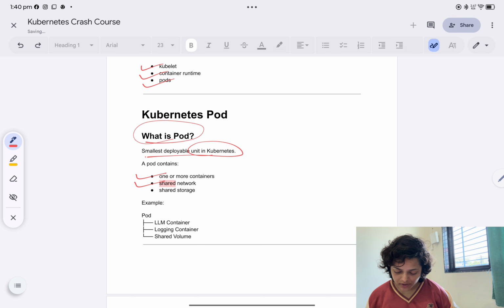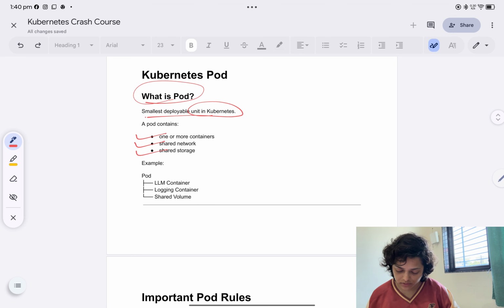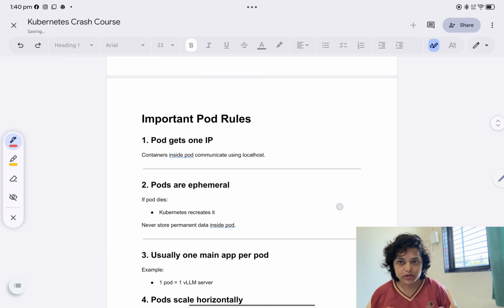A pod contains one or more containers, a shared network, and then shared storage. Pods share networks and storage also, okay? They share both things. For example, inside a pod you can have an LLM container, a logging container, and then a shared volume also, right?